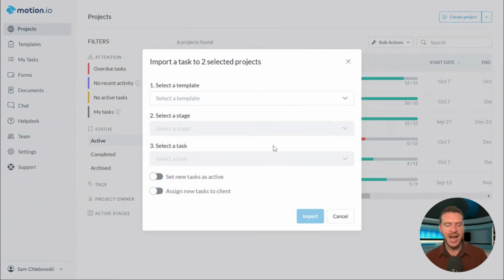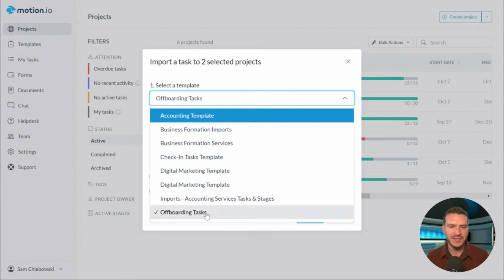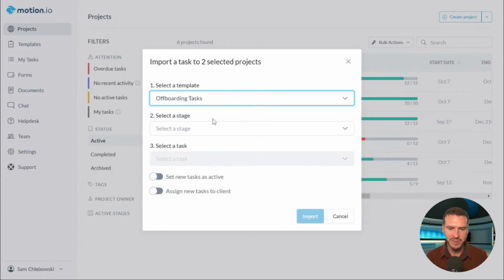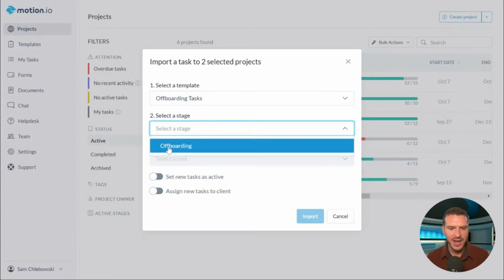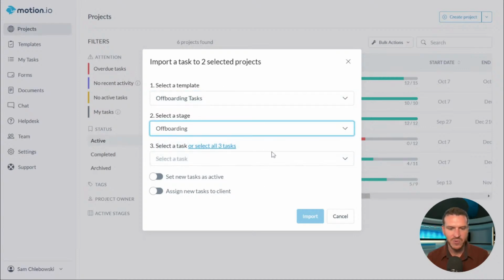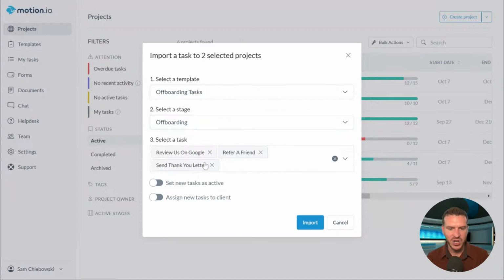In this screen, I can specify the tasks I want to import into these projects. In this case, I'm going to select my offboarding tasks. This is a template I set up specifically to import offboarding tasks. I'm going to select this stage, the offboarding stage, and click select all tasks because I want to import all of these. These offboarding tasks include a task to review the business on Google, refer a friend, and an internal task for our business to send the client a thank you letter.